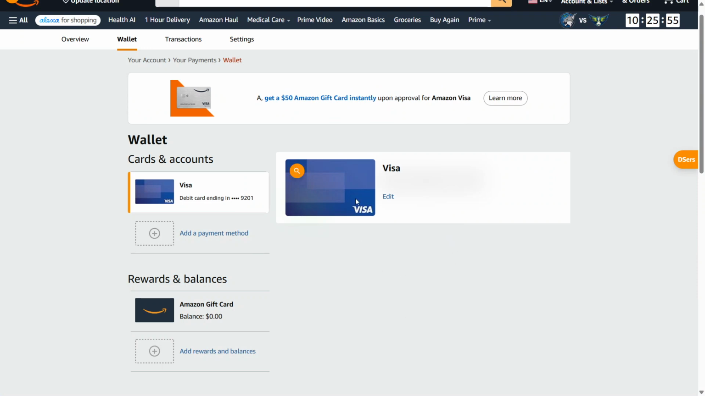Inside Your Payments, you'll see a list of your saved payment methods. These might include debit cards, credit cards, or even bank accounts, depending on what you've added before. Take a moment to carefully find the specific debit or credit card you want to remove. You can usually recognize it by the last few digits of the card number and the expiration date.